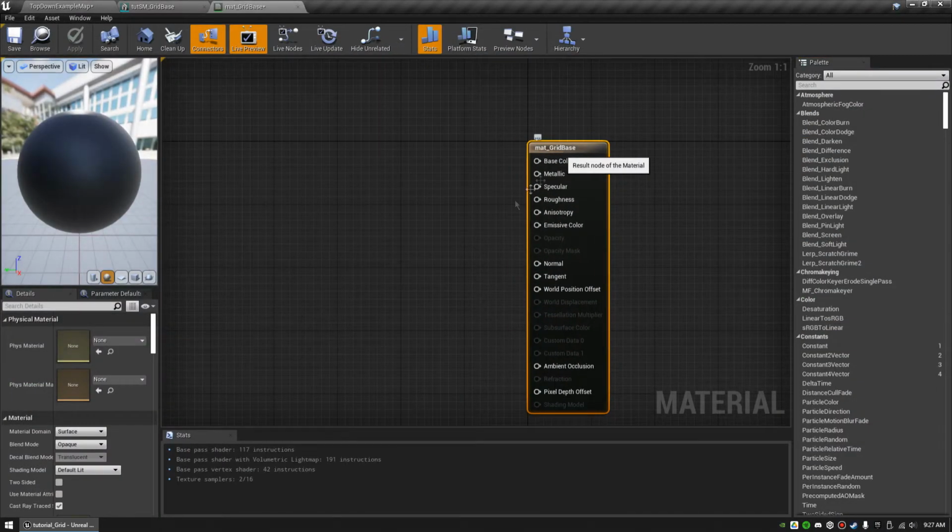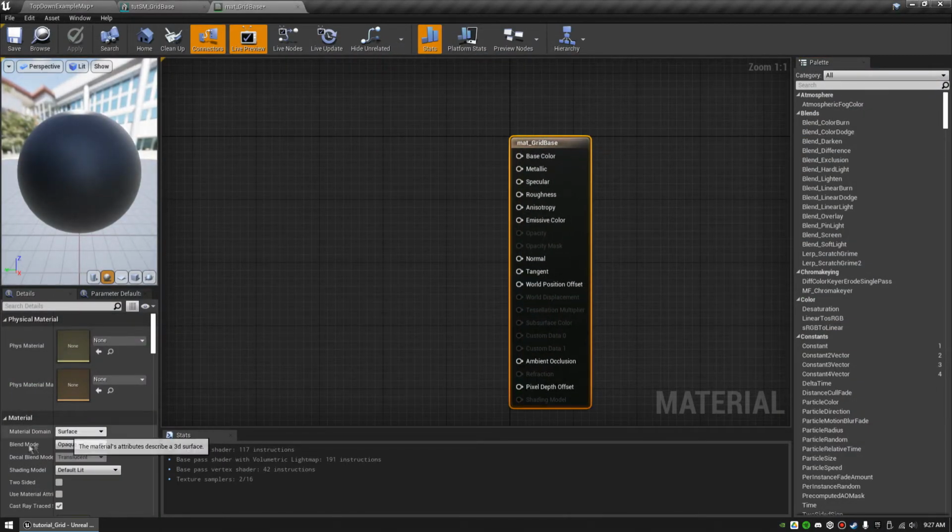So the first thing we want to do when we've got it open is, on the material domain, the blend mode, change it to translucent.